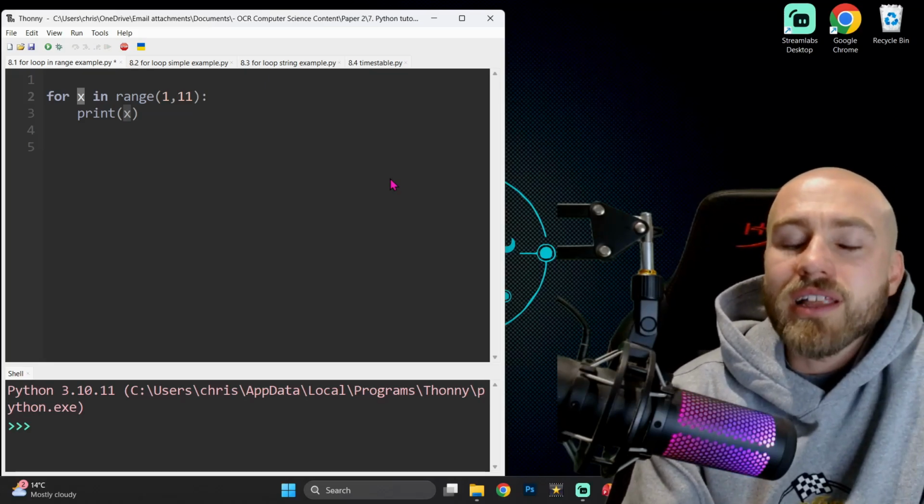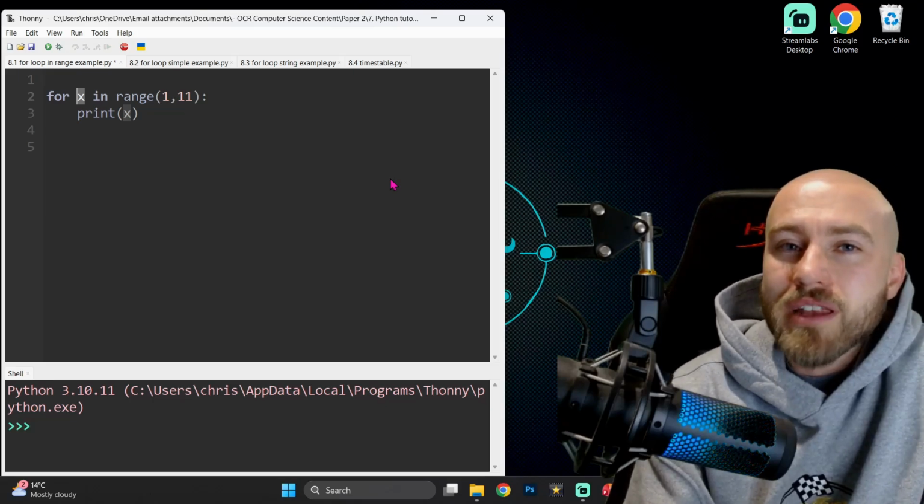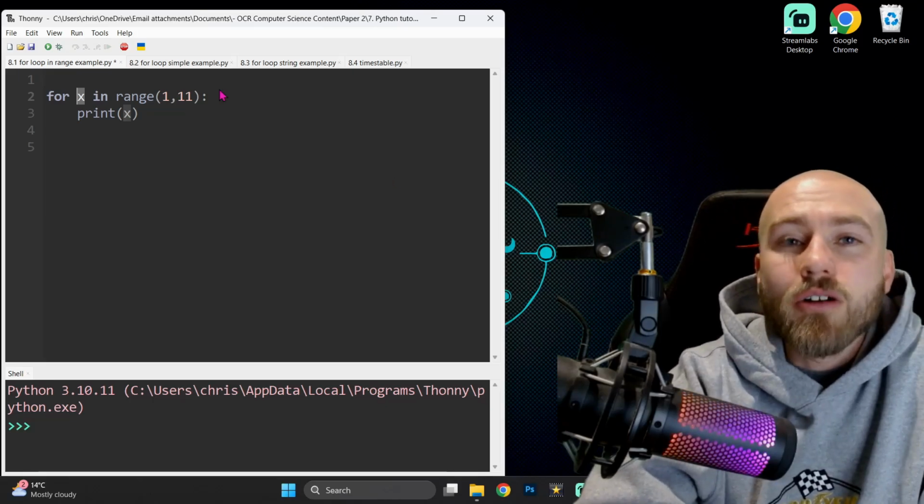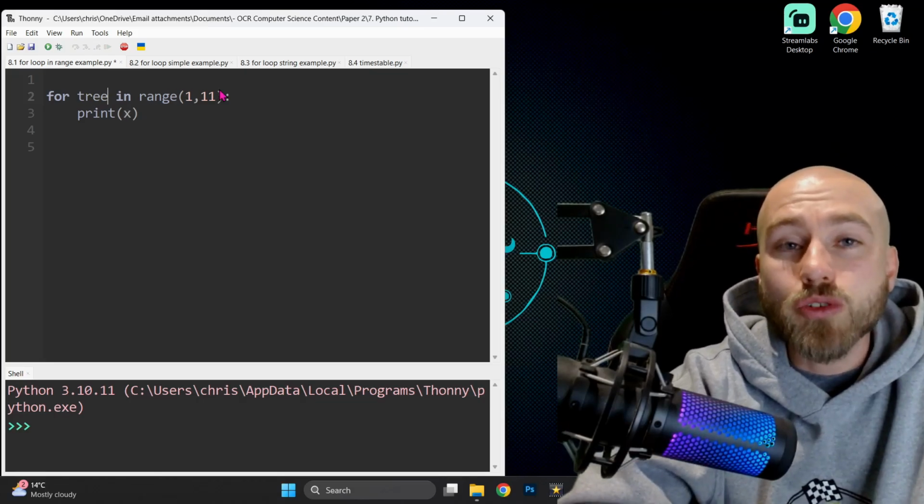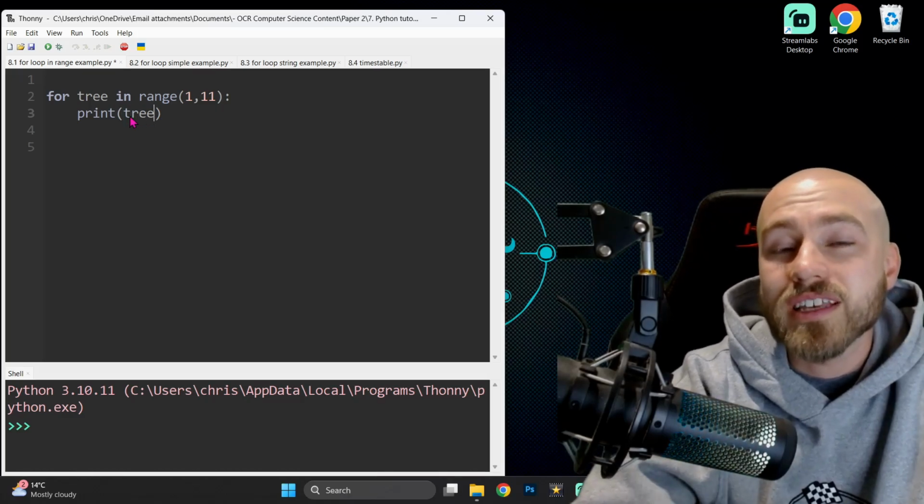Lots of people like to use the letter x just purely because it's used a lot in maths and they're quite familiar with it, meaning it can just mean any number. But you can call it something else if you want. If you wanted to call it tree, it will work just in the same way. But in this example, I would also have to replace this with the word tree.